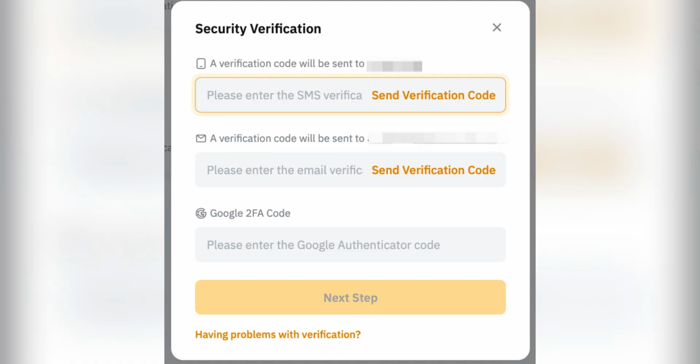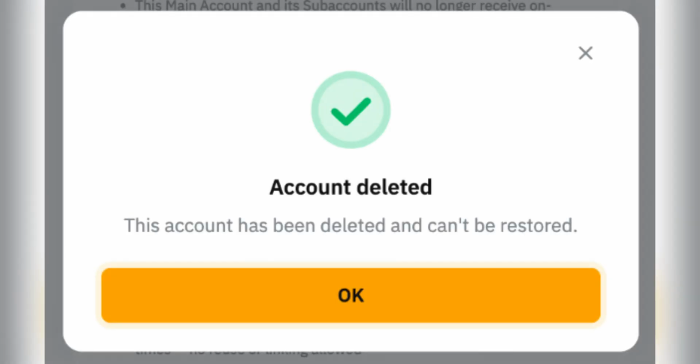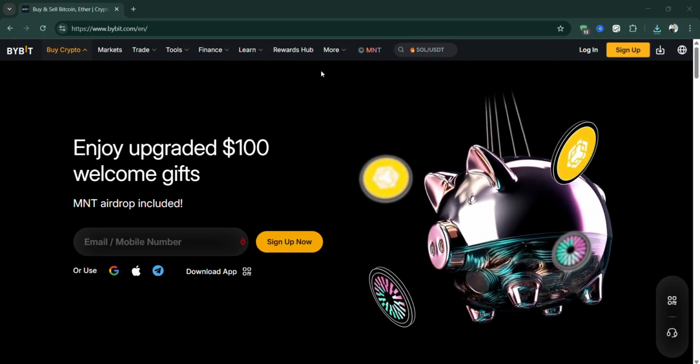After reviewing the information, you'll be asked to verify your identity one more time. The platform will send you a security check to make sure the deletion request is actually coming from you. Just complete the verification the same way you normally would, and once it goes through, the system will begin closing your account. When the process finishes, your account will be permanently removed and you won't be able to log in or recover it afterward. And that's everything you need to know.